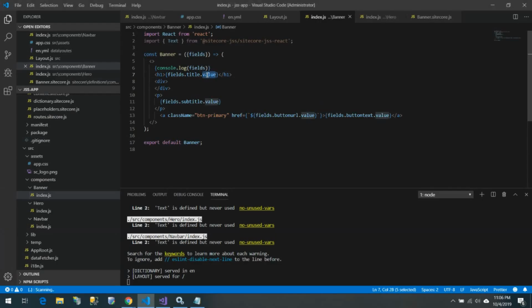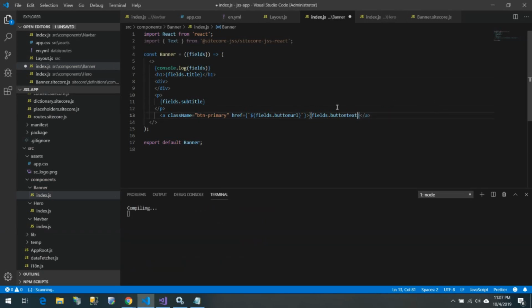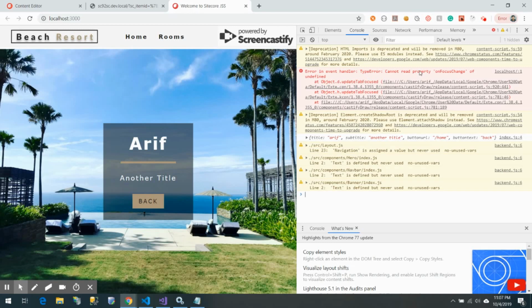So what you can do is just get rid of the value from there, and from there as well, and there as well, right? Save this one, and here you're going to see, okay, what is this?